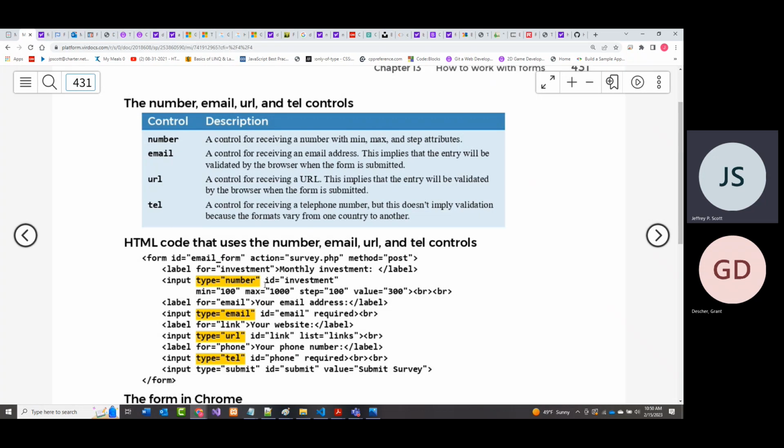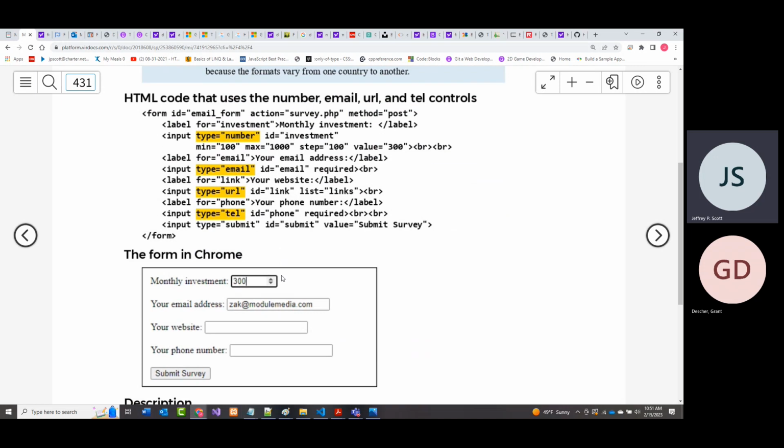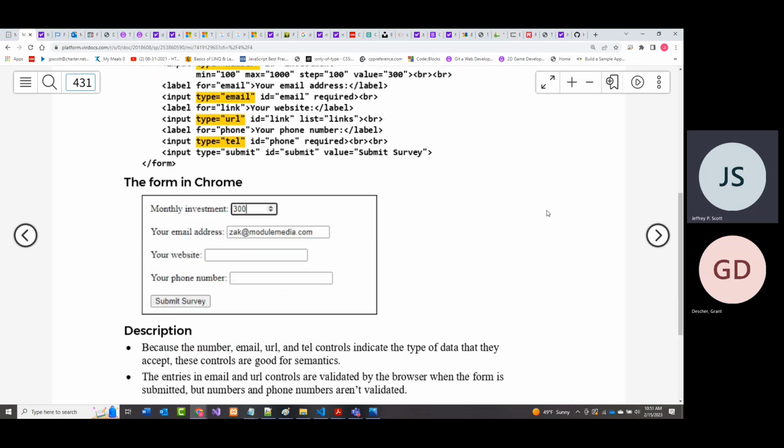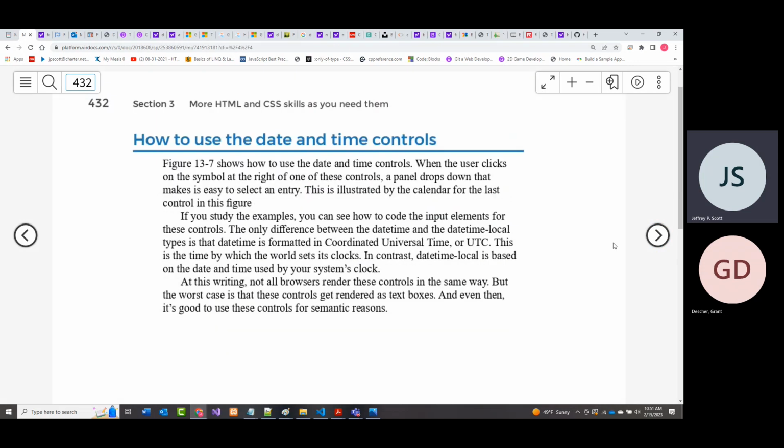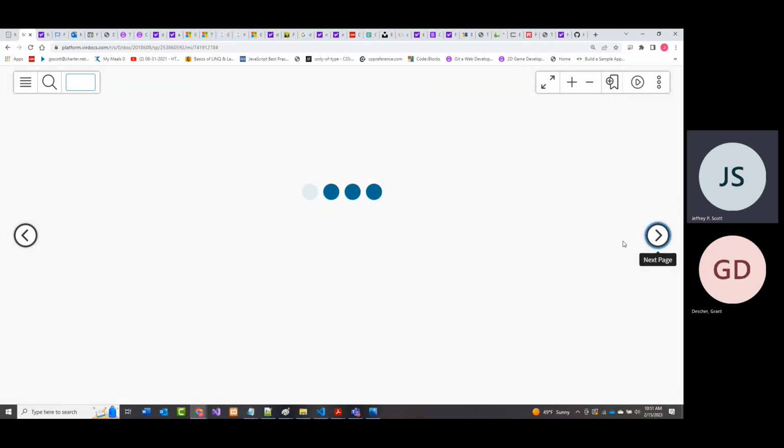All right. So what else do we have? The email we've already talked about. The URL, you can set that up. With the URL, it basically wants at the beginning either HTTP or HTTPS, and then a www dot. So if you want people to be forced to put in an entire address, okay?